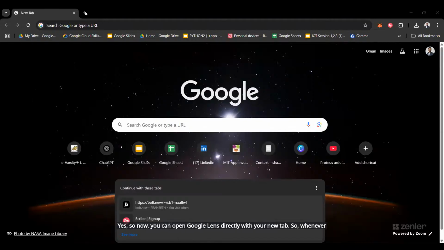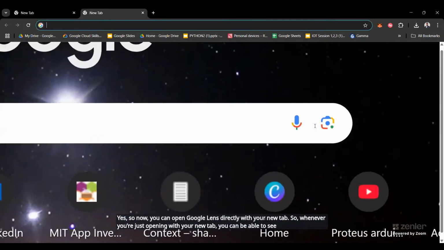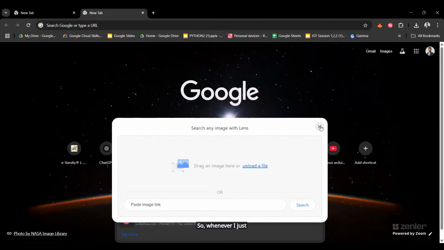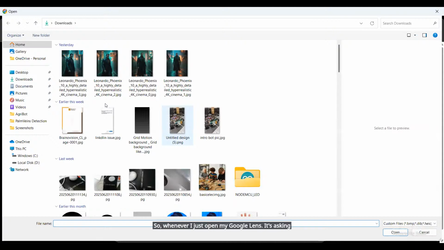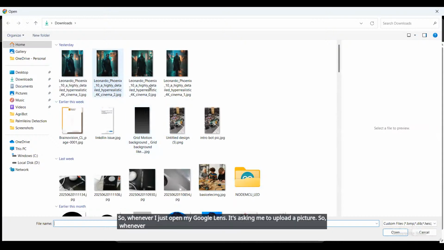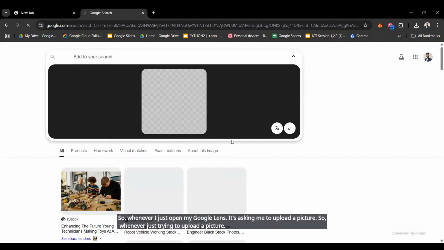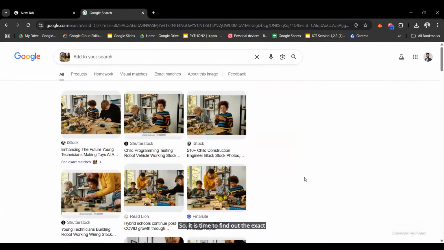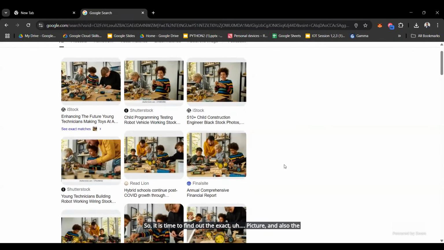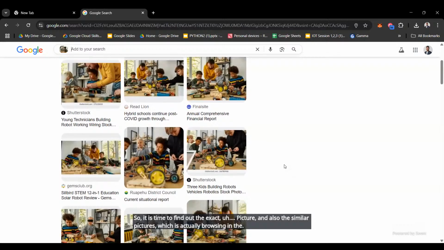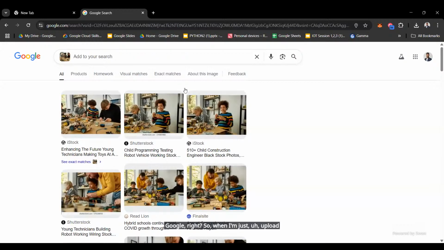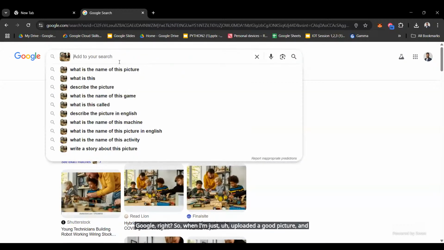Yes, so now you can open Google Lens directly from your new tab. Whenever you open a new tab, you can see there's an option called microphone and an option called Google Lens. Whenever I open Google Lens, it asks me to upload a picture. When I upload a picture, it tries to find the exact picture and also similar pictures browsing on Google, right?